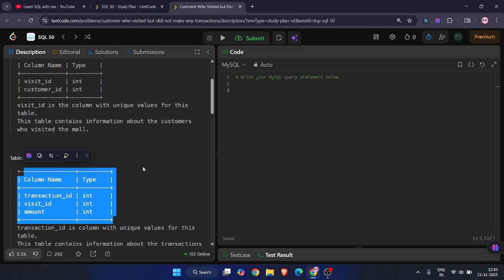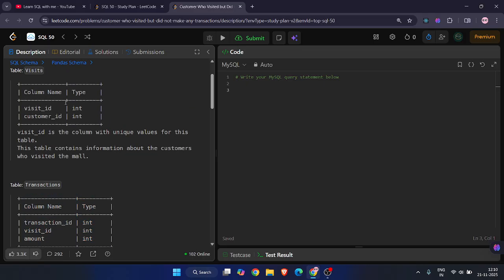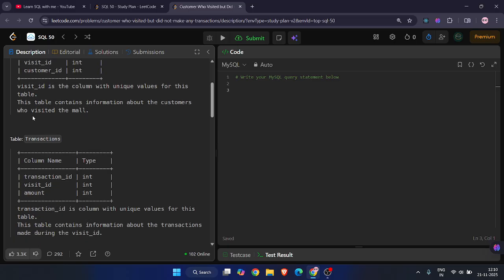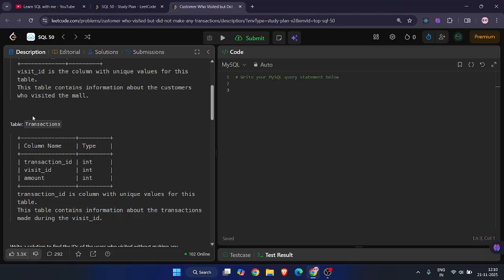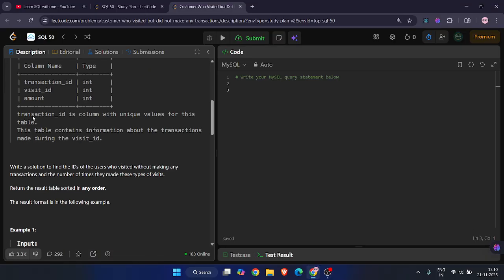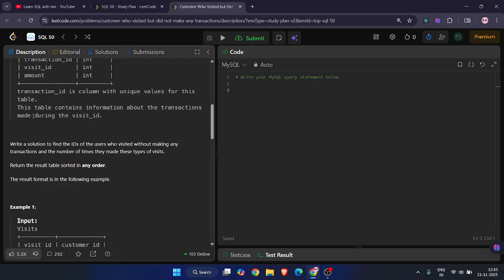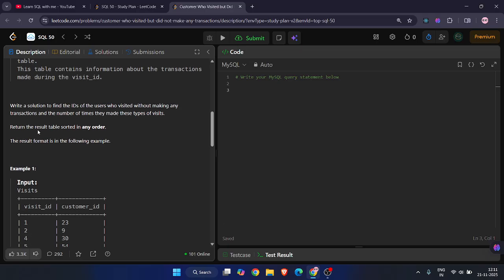So basically, the first table contains the visit ID and the customer ID only, and the second table contains the transaction ID, visit ID, and the amount. And we have to write a solution to find the IDs of the customers who visited the mall but did not purchase anything. Got it? So we have to return the result table in any order.